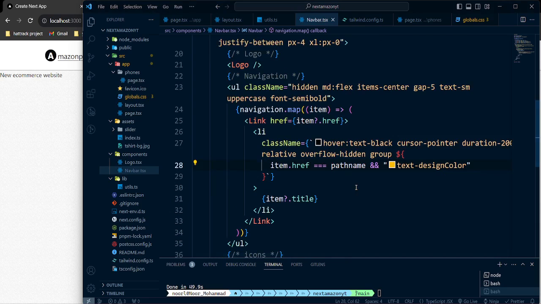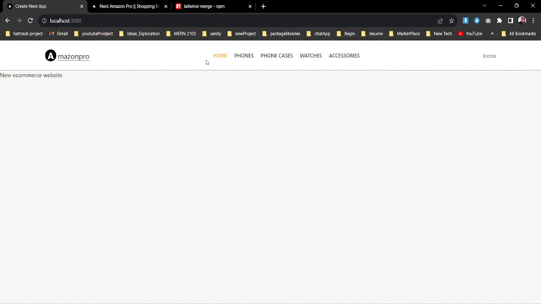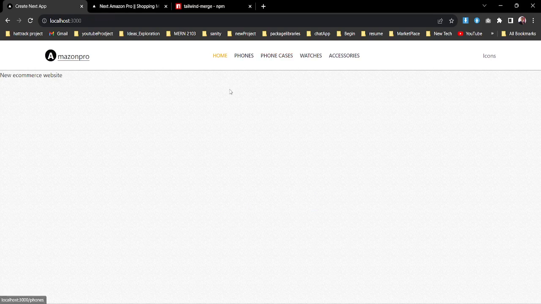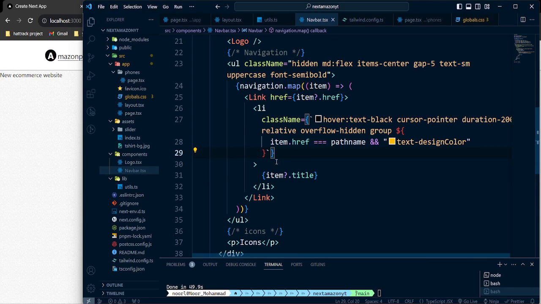So this will be the design color. If we just save, as you see, home is already affected, because we are in home, it's highlighted. If we're in phones, it's highlighted. If we go back to the phone case, you'll get a 404. You see the 404 is there, but you cannot see the message because this page is not available. So that 404 will be coming. So now this is the link.